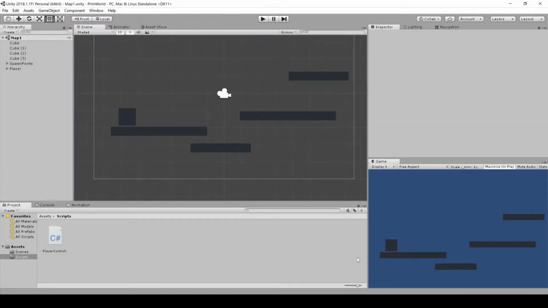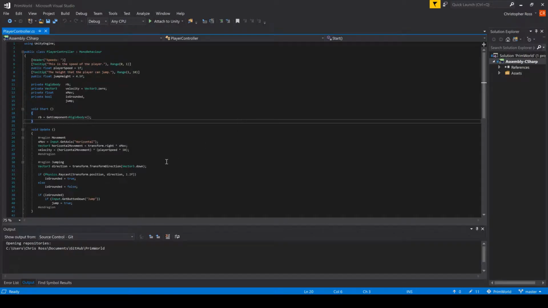Hello everybody and welcome to the next episode of the 3D platformer tutorial. So on this episode we're going to actually be cleaning up some of our code and also doing a tiny bit more on the jumping and also implementation of our spawn points. So let's hop to it and get started.